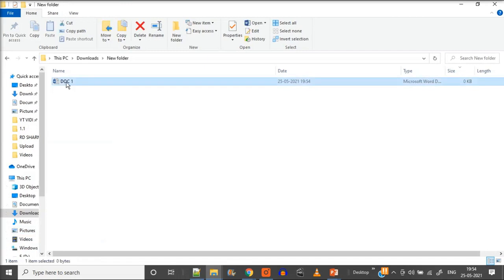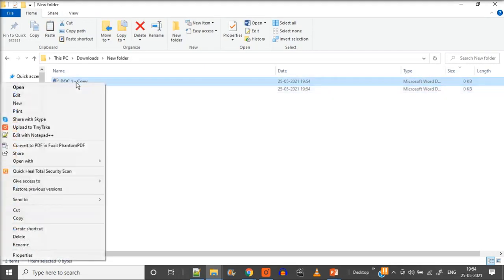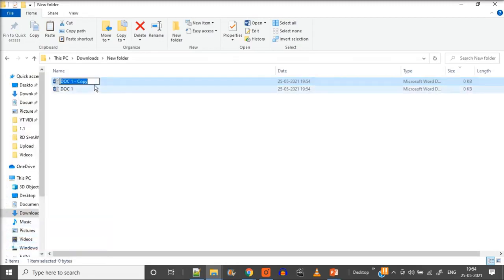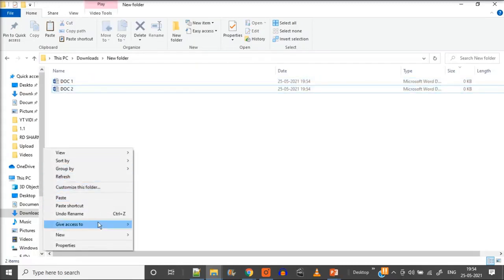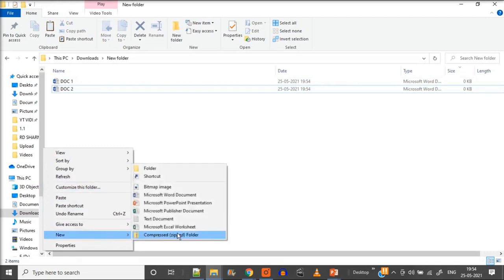You can also right click and delete it whenever you want. Now because I deleted or cut it, I'm pressing Control V. So it is pasting, Control V. I am using the keyboard now. You can right click and copy and paste also through the mouse. I have made 2 documents.